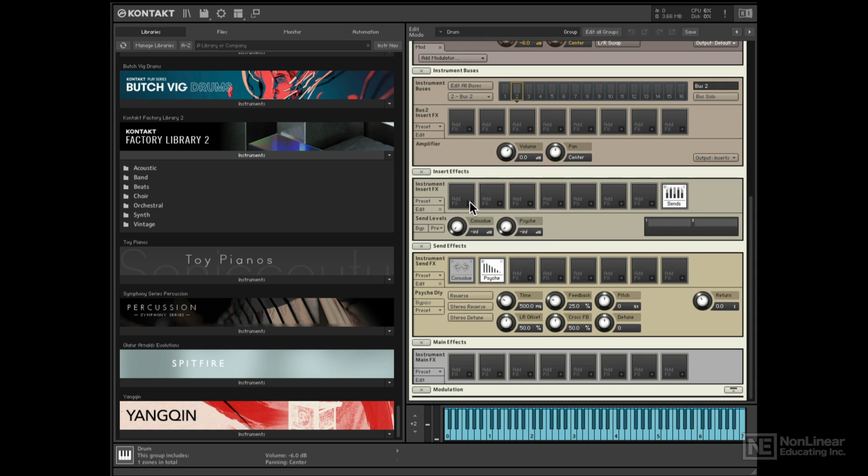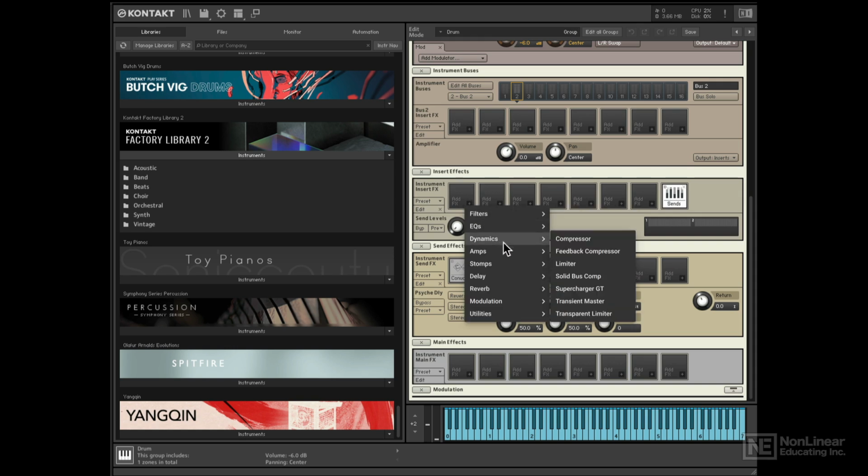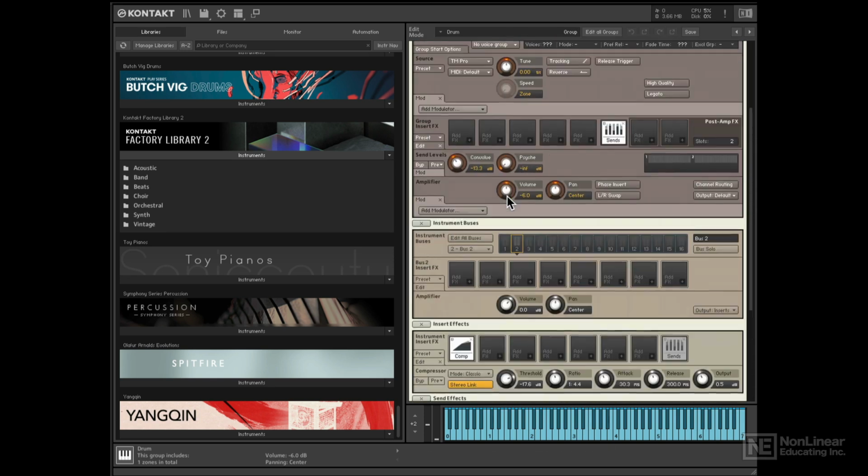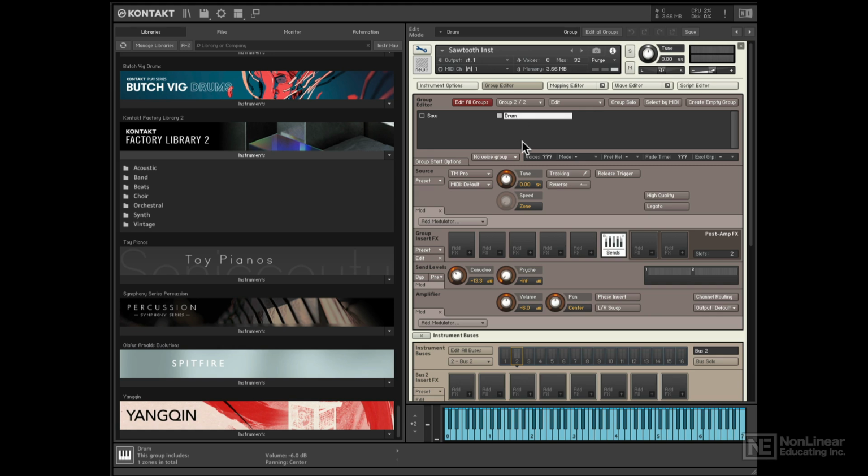Now I can still add some insert effects. Let's click over here and add something that would work for the entire thing. Maybe just a compressor. I feel I need to tone down the reverb on the drums, so let's do that. The drum group is selected here. Bring the convolution down here.